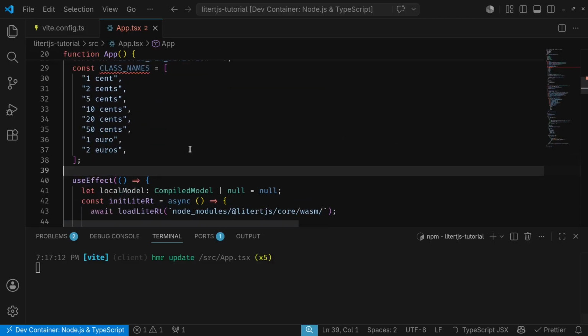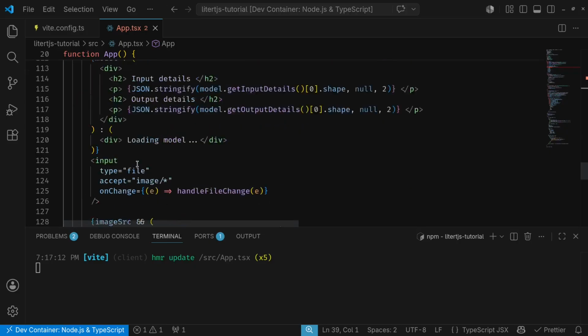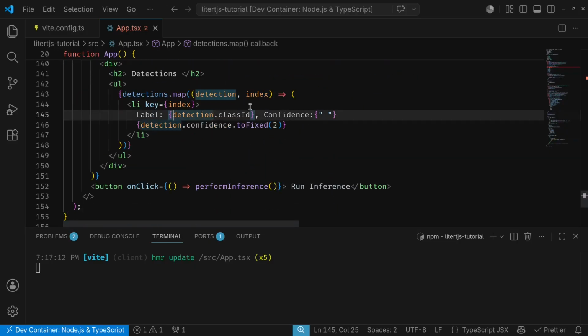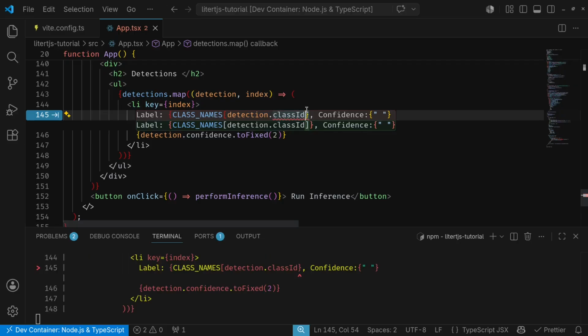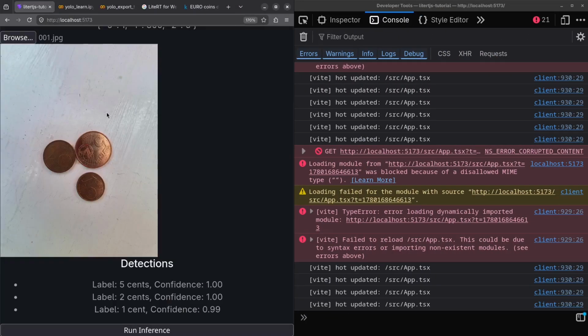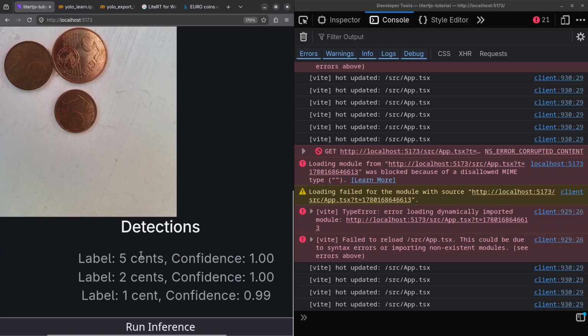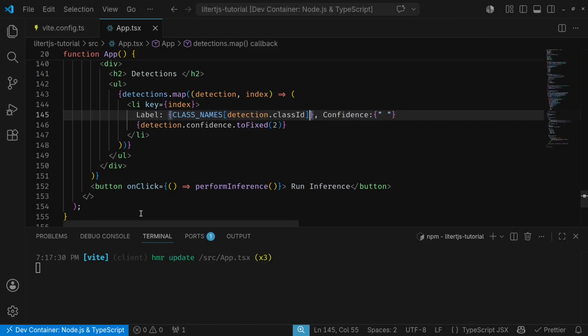Let's give myself some space here, and let's scroll down all the way here. And here I go classNames. So it's an array like so. Let's go back. And here, as you can see, our proper label names are coming up. That's great to see. So let's now move on to the last part of this project.